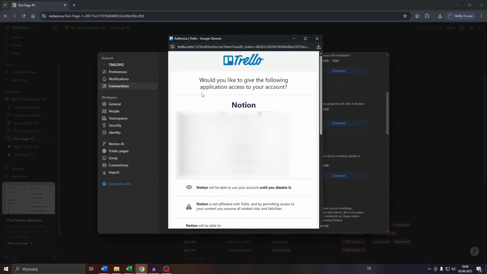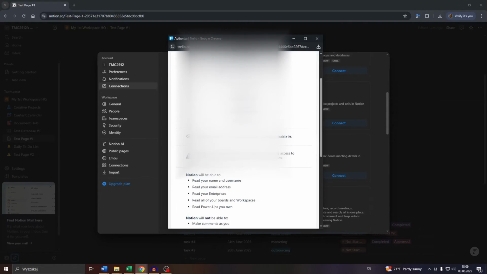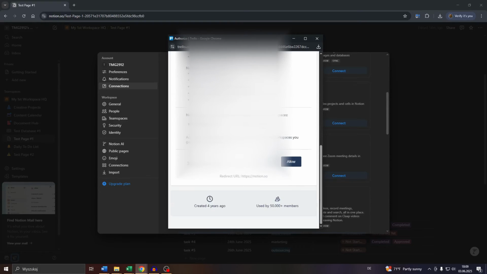After that, Trello will ask you for permission to link your account with Notion. So make sure that you're logged in with the correct account. You may switch it as well if you like. Scroll down and give Trello the permission to finish the linking process with your workspace here, for example, by clicking on allow here. Wait for the linking process to be finished.